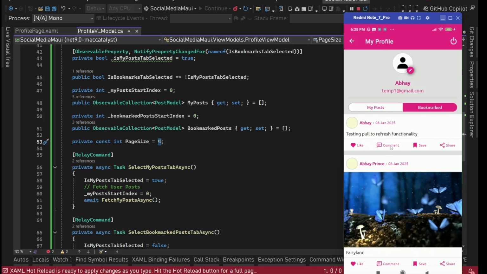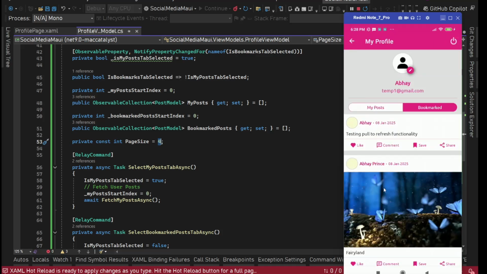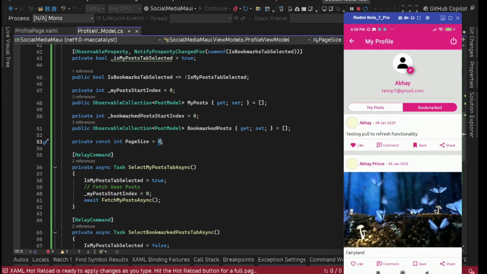We can go to the detail page by clicking on the comment, close this. We can like and save and remove from save. This thing is also working. Now next thing, we'll work on this profile image functionality, and for this we will use Syncfusion third party control for cropping the image, because for this one we are going to use the image crop functionality that we are going to work on next.